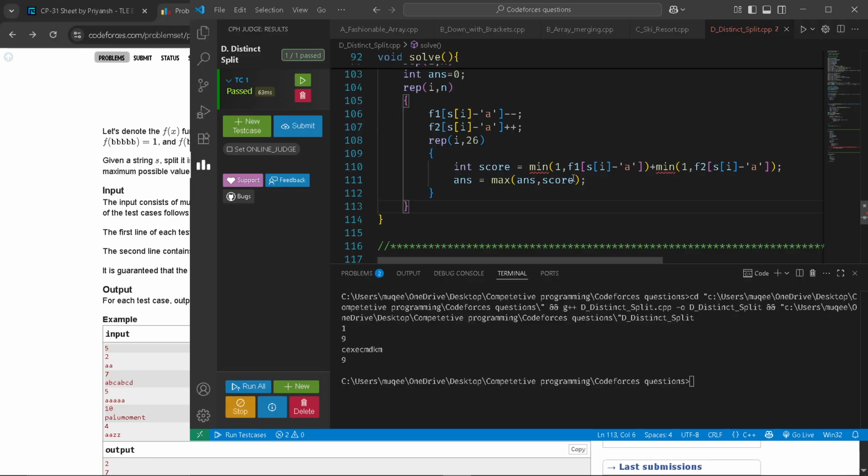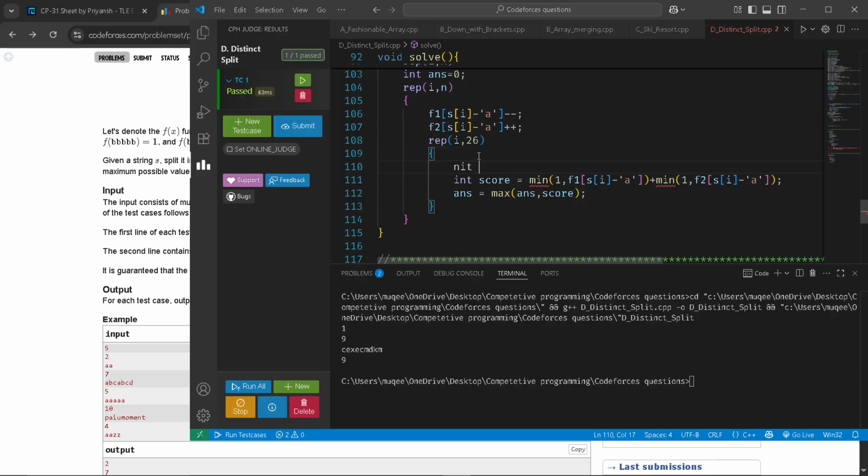What's wrong with this thing? Minimum of 1 comma and of o equals to 1.